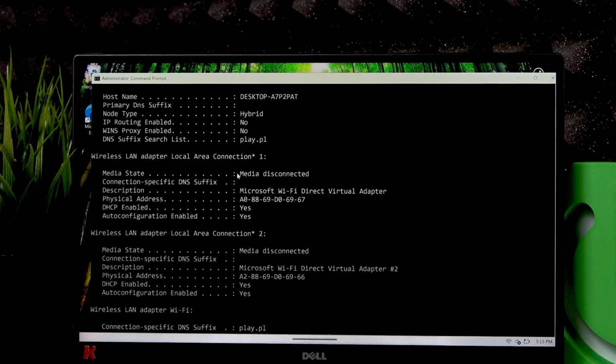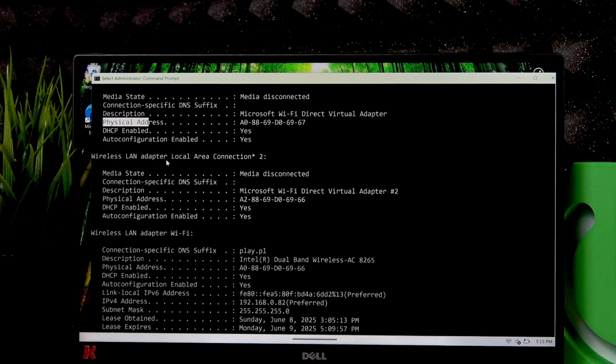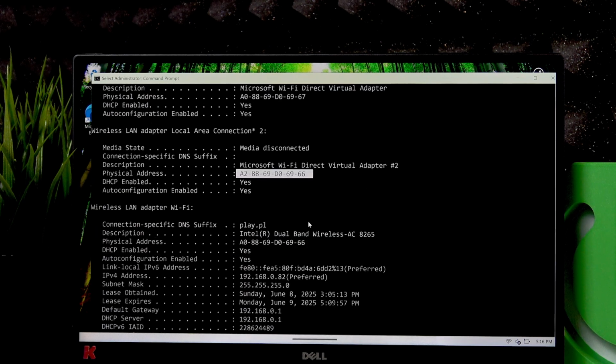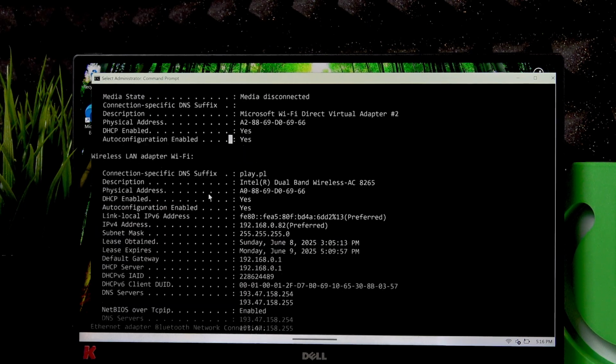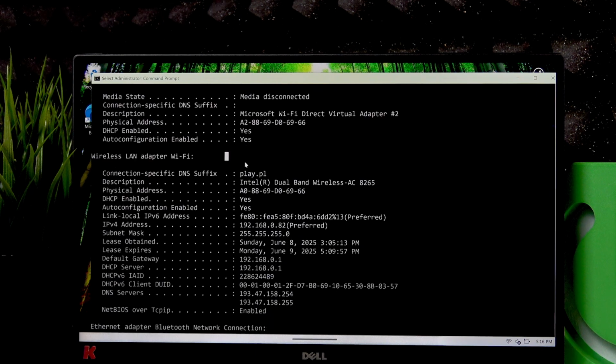As you can see, most of them are disconnected, but each of them has its own MAC address. Physical address is basically a different name for MAC address. And if you want to see the active MAC address, look for the network adapter that is not disconnected.